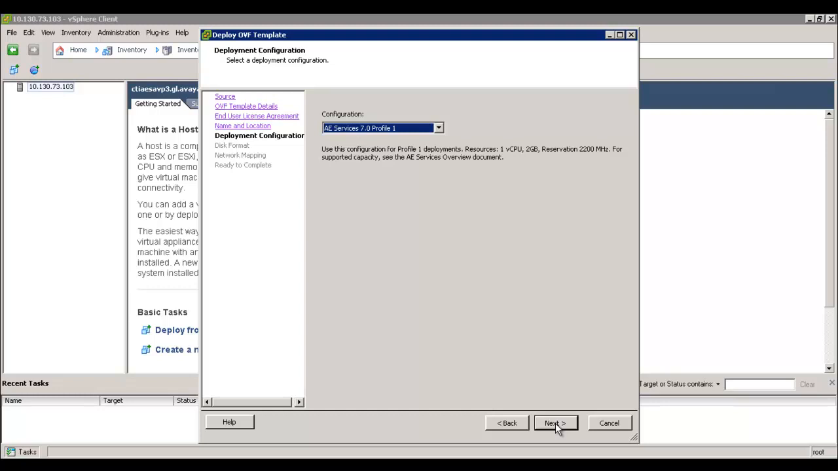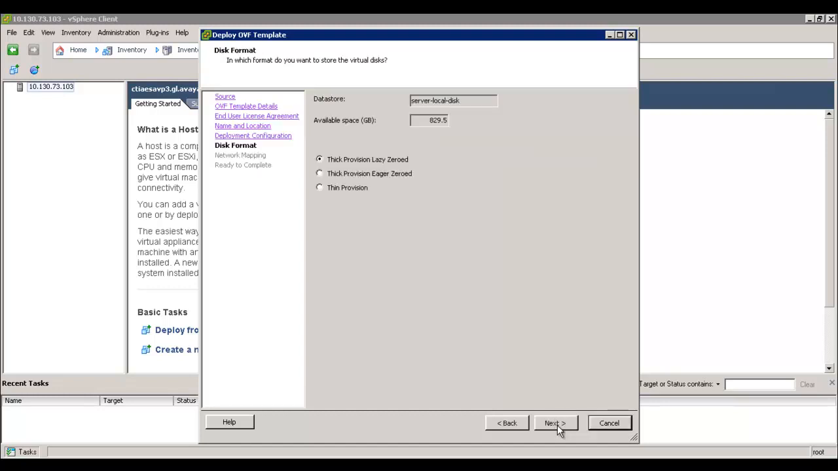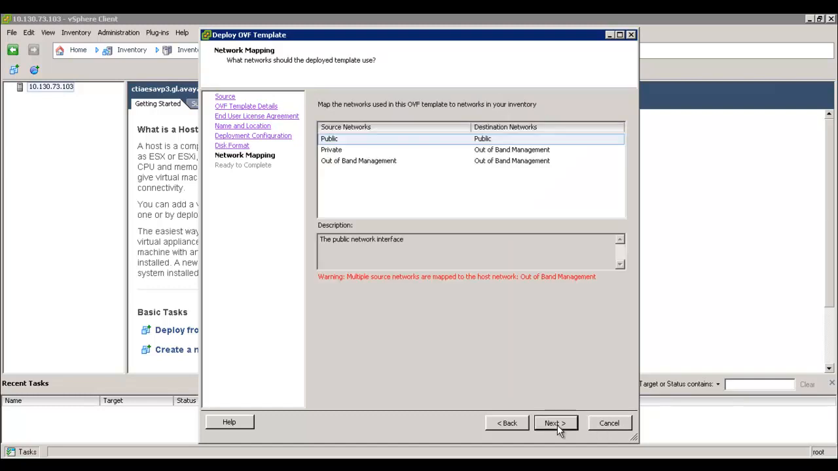Profile 1 configures the AES VM with 1 CPU and 2 GB of memory with a reservation of 2200 MHz. Profile 2 configures the AES VM with 2 CPUs and 2 GB of memory with a reservation of 4400 MHz. And Profile 3 configures the AES VM with 4 CPUs and 4 GB of memory with a reservation of 8800 MHz. Avaya advises to use the thick provision lazy zeroed format for AES deployment.